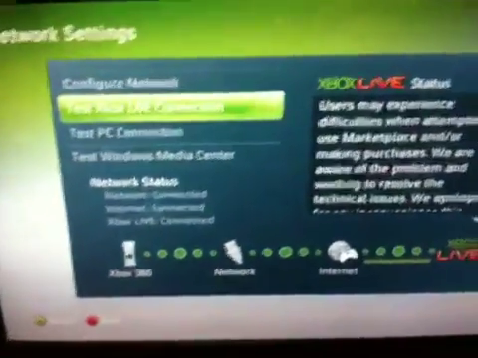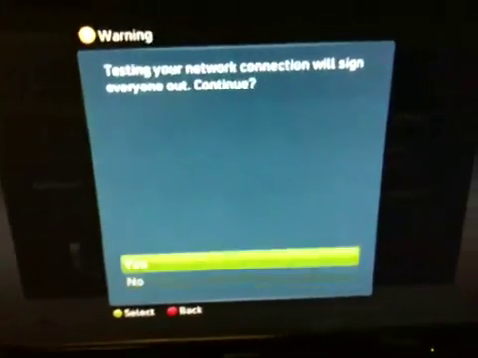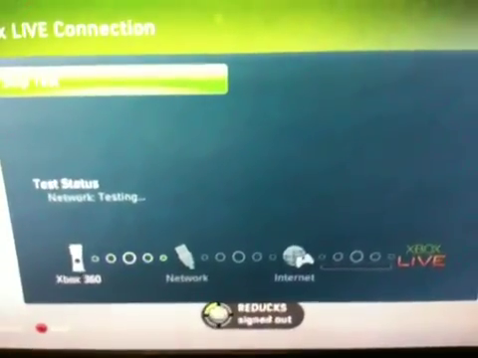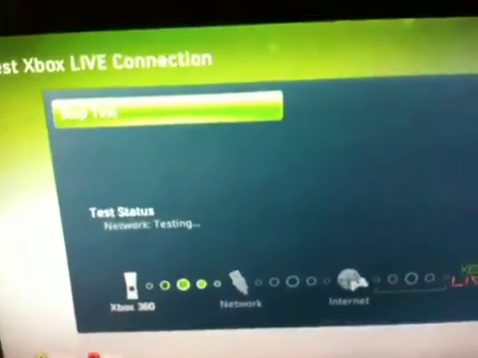Alright. So now we're going to go back to the Xbox with my red controller. Still at configure network. Press B to back out. Test your connection. Yes, sign out, whatever. Now it's testing your connection. It's going to take forever, even though my iPhone's dying.